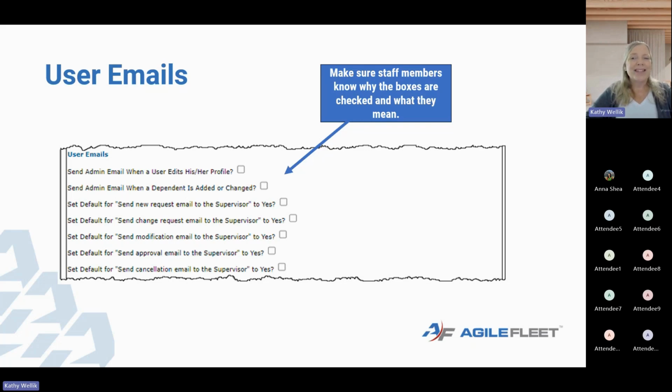Setting the default for Send Change Request Email to the supervisor label. If you set that to Yes, then this setting will be automatically checked in the newly created profile of a user. So when checked in the user's profile, the user's supervisor will be copied on the change request email when a change is requested by the requester or driver.